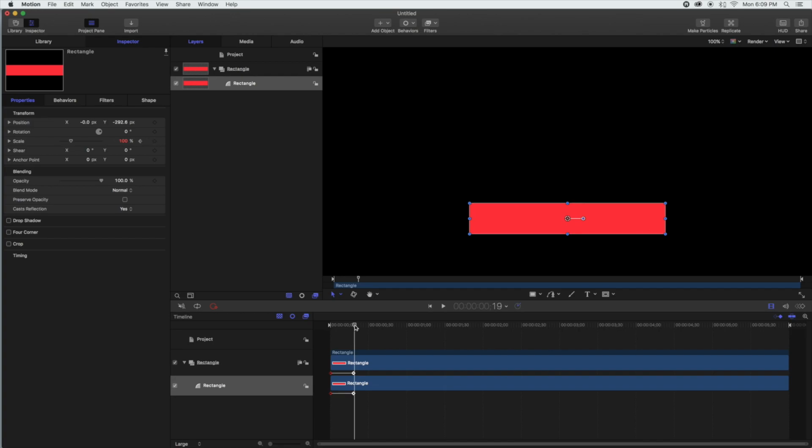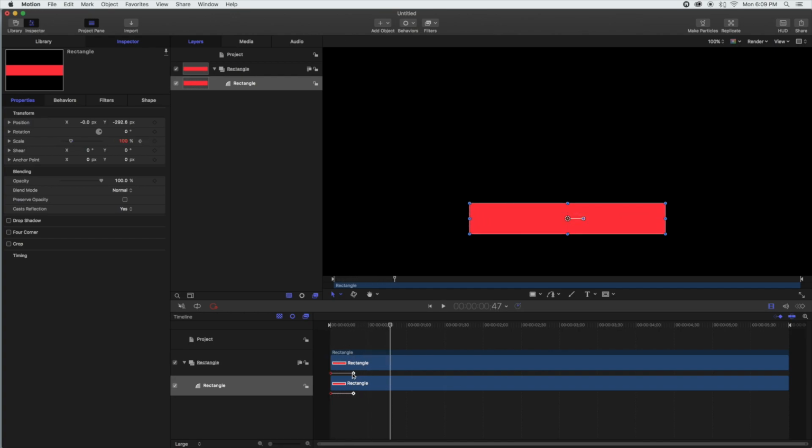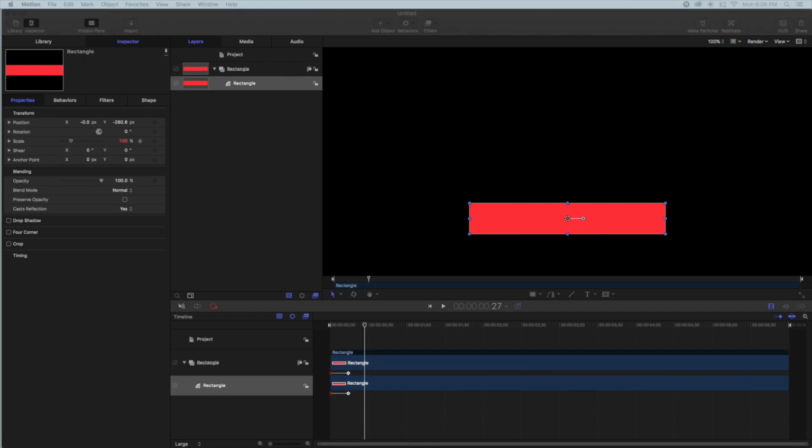It's maybe a bit long, so we're going to make it a bit shorter. I want the transition to happen a little bit faster. So there we go. We'll shorten that a bit again. And that should be good.